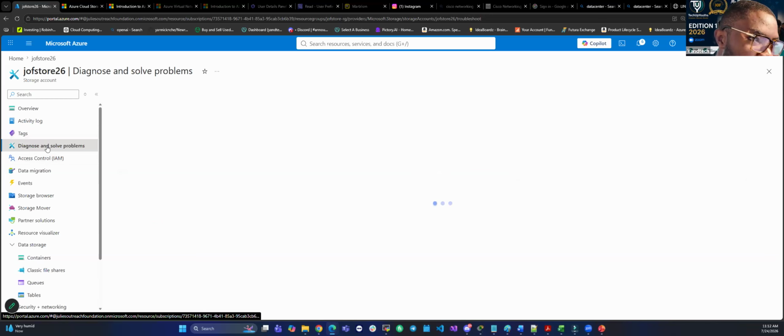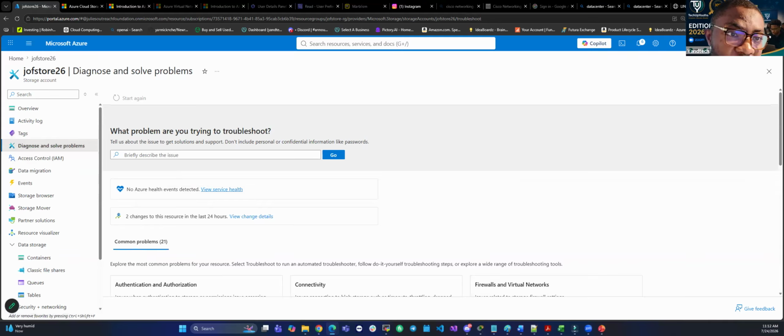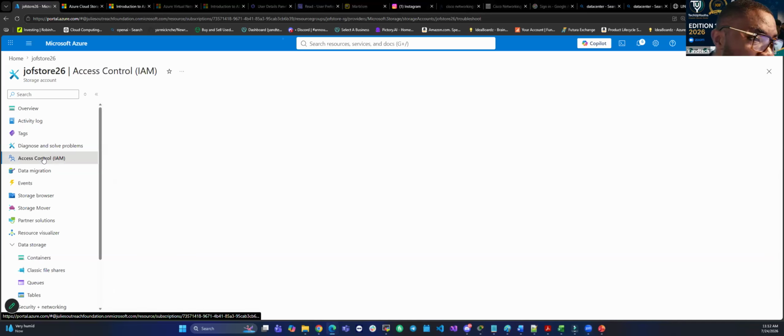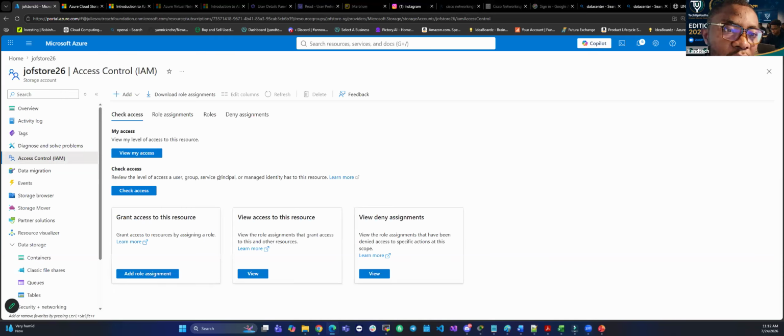Next, we have diagnose and solve problems. If there's any problem with my storage account, I can rectify that from here. The next one is access control. What is the meaning of access control? You and I know, and I know that you know. So access control simply means I want to give access or permission for a user to access my storage account, right? So if I come here, this is a resource. I want to give access to Stefan to access only my storage account. This is what I can do.